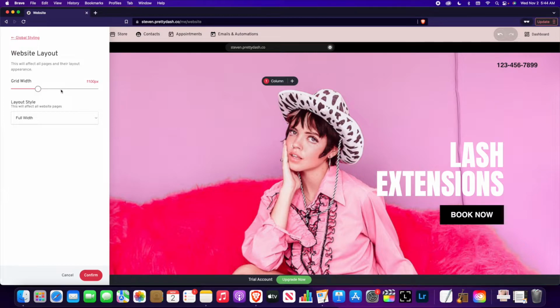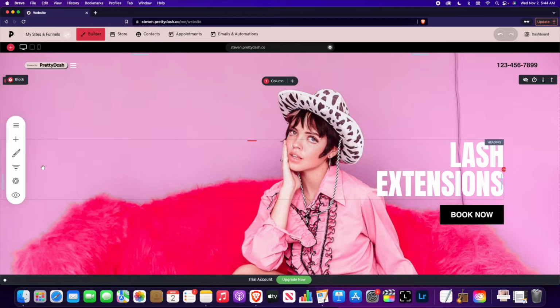This doesn't necessarily have to do with mobile. And then you can also choose if you want a boxed or full width website. I always go with full width just because on mobile, it's usually full width. And if you go boxed, it can get a little wonky, but you can edit the mobile part of your site, and we'll definitely talk about that in another video. But for now, I usually just like to do full width.